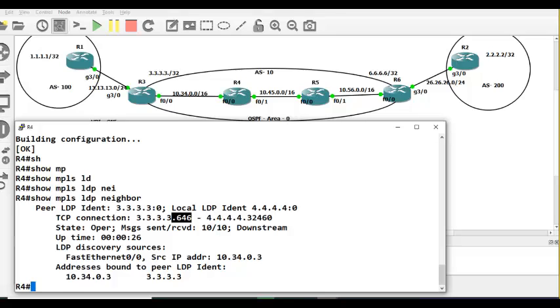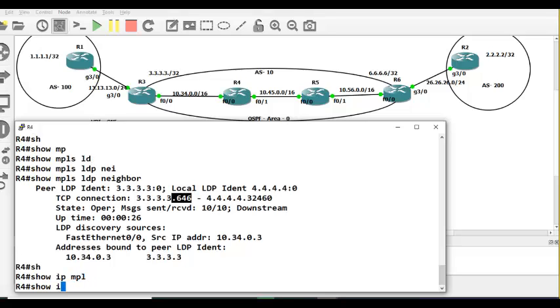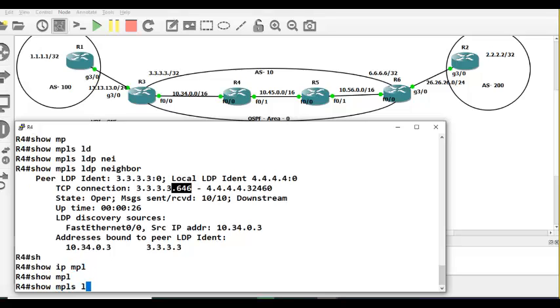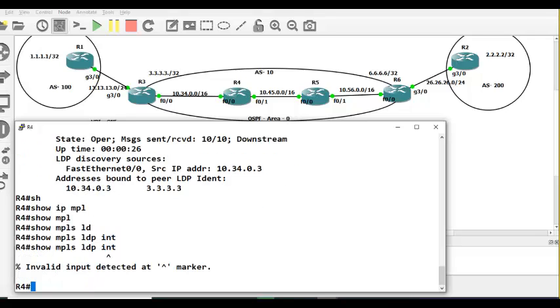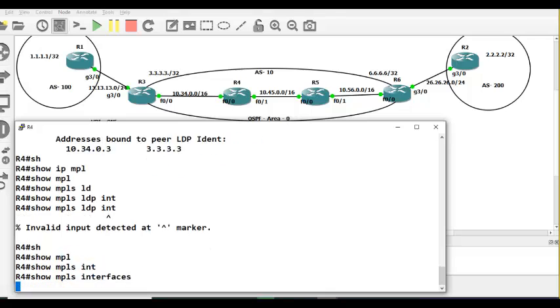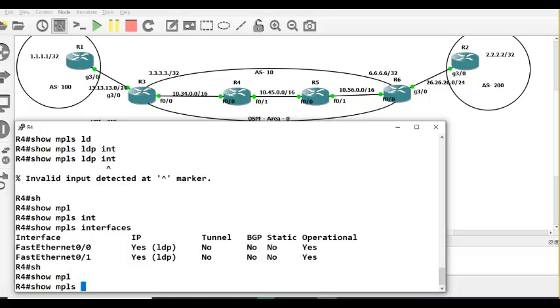You can see that by typing this command, show MPLS LDP, show MPLS interfaces. No, not in this command. Show MPLS.